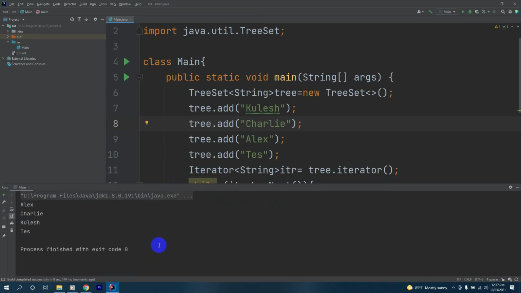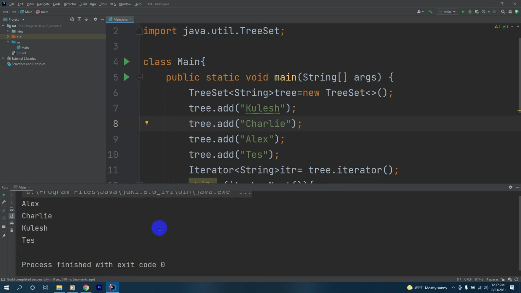Alright, we got the output. It says Alex, Charlie, Kulesh and Tess. This is in ascending order, as you can see. It's not in the order we gave it, but it is in ascending order. First comes Alex, then Charlie, then Kulesh, and lastly Tess. So this printed our TreeSet in ascending order by default.